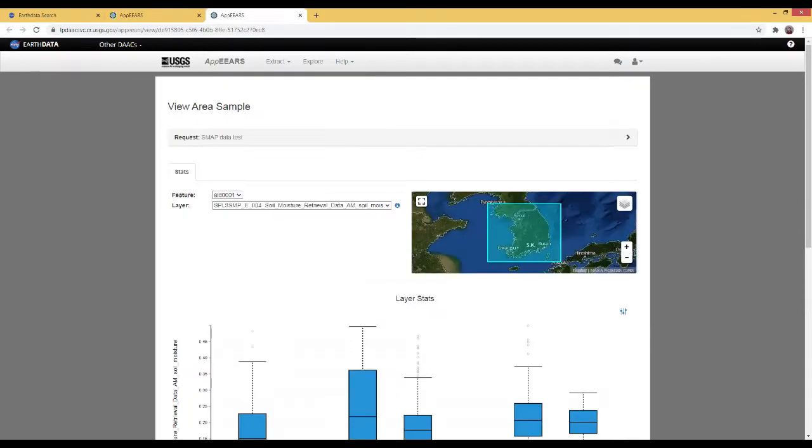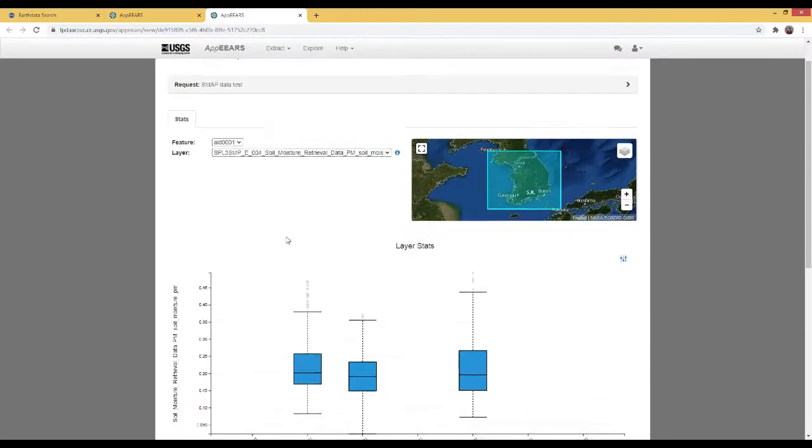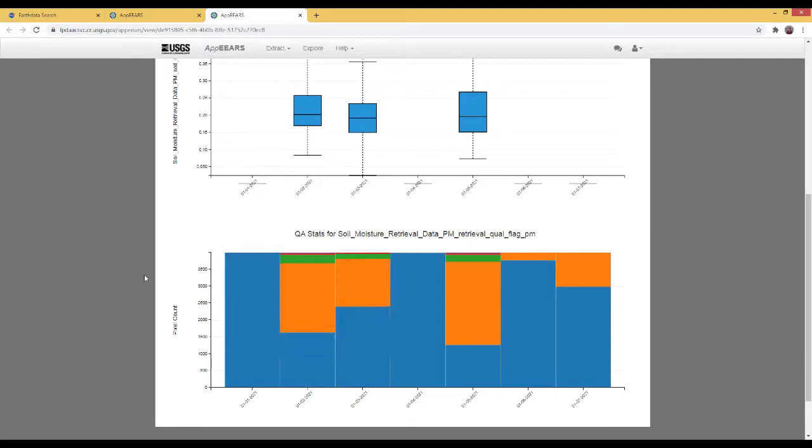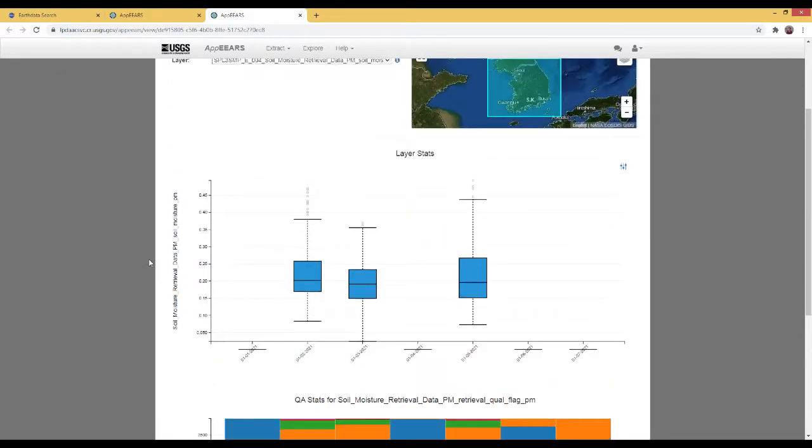Okay. So once you have received the email, you can find this web page with the link in the email. Here you can see view area sample. Here, the picture and layers would be AM and PM soil moisture. So you can see the different selections for this chart.